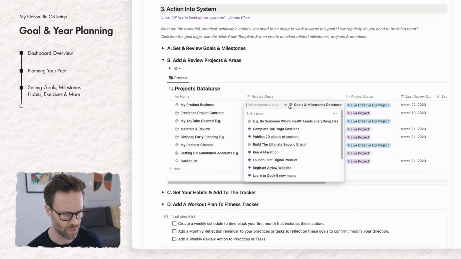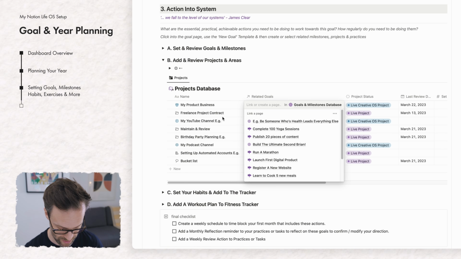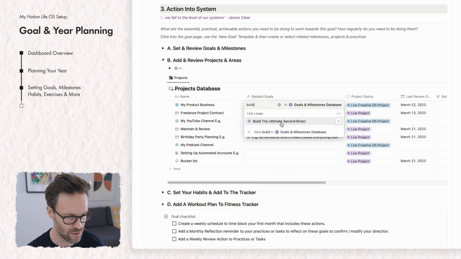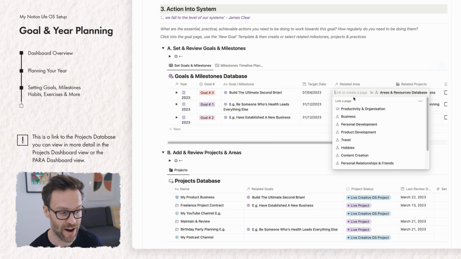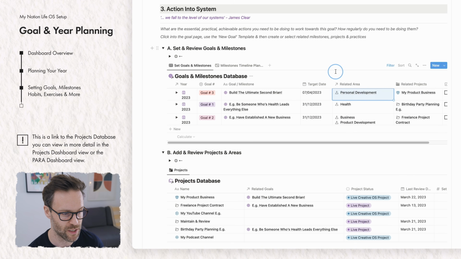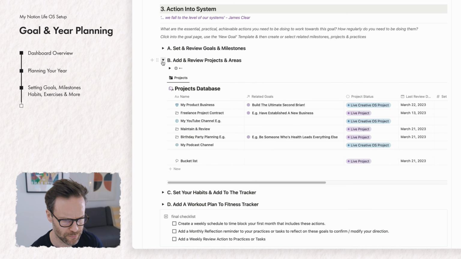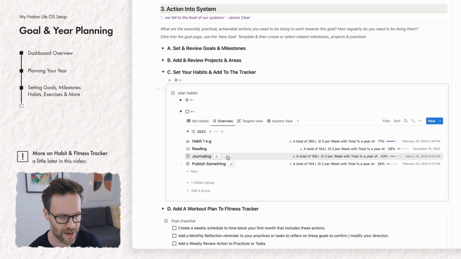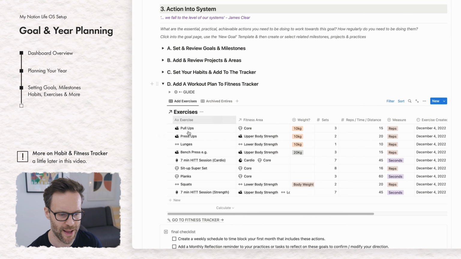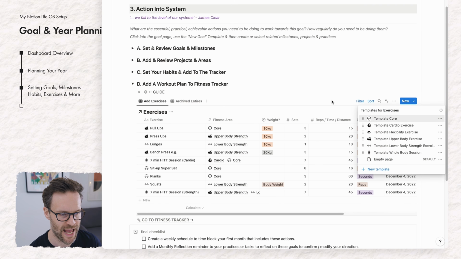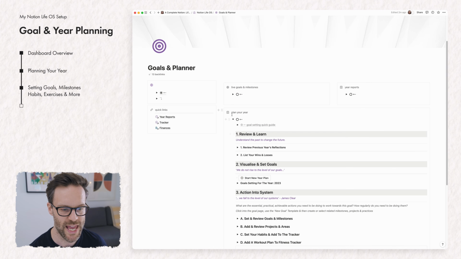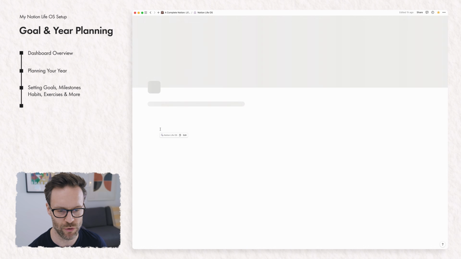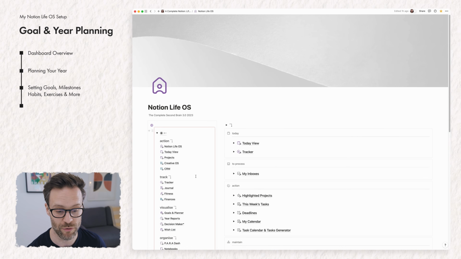So for example, I might want to create new projects and then say, oh yeah, that one wants to go to building that brain. The other thing about goals is you might want to add an area that it's linked within. For example, personal development, more of that in a little bit. You can set your habits in the habit planner, and you can set up exercises using templates again for your fitness tracker. So that is setting up your year, setting up your projects so that you'll then be able to view those items throughout the system.